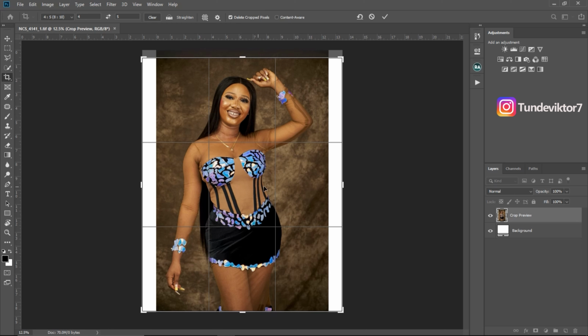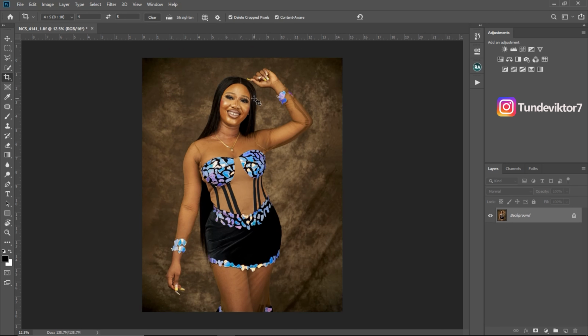Once I get my frame right, I'm just going to click on Content Aware and make sure Delete Cropped Pixels is checked. So once I click Content Aware, the parts that are showing white on the side, Photoshop is automatically going to fill those white places with the background since I clicked on Content Aware Fill. So I'm just going to click on OK. Make sure your Content Aware is checked. You can see Photoshop has automatically filled those edges for me with the background color.